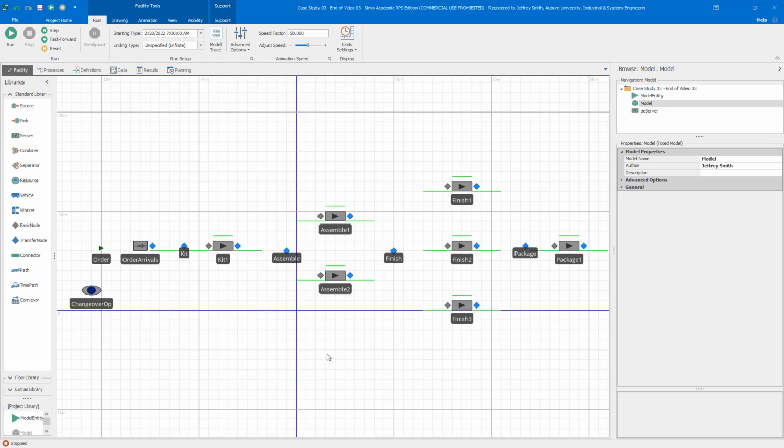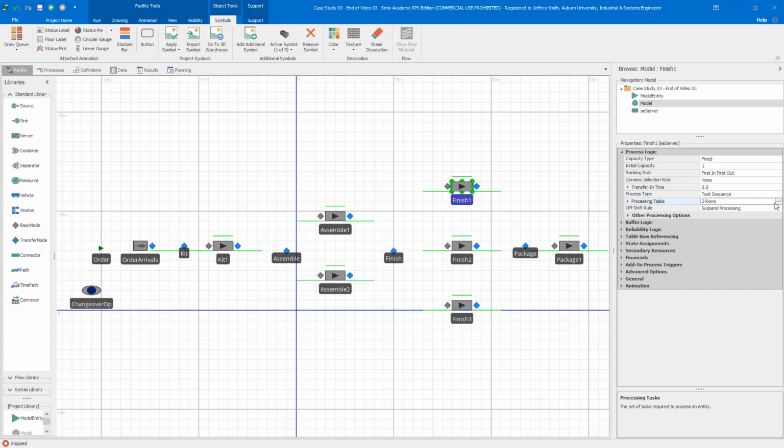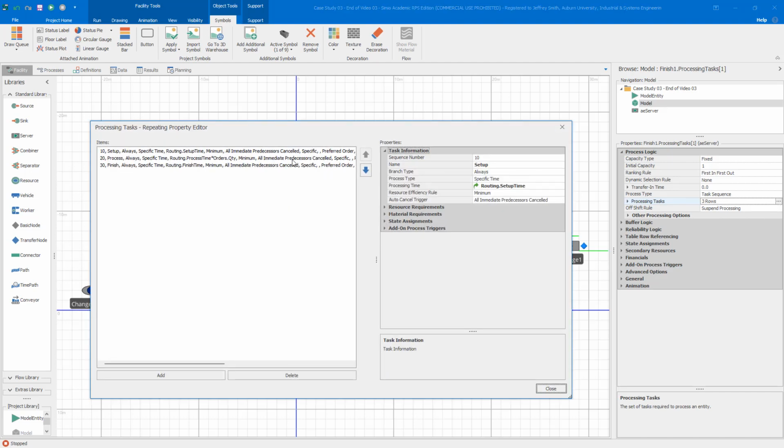Back to our facility view. So now we have our three finished stations in the finished work center. And don't forget, we have our changeover operator. So when we have one of these sequence dependent changeovers, we need the operator to do the actual changeover. So I'm going to go to finish one, and we'll open up the task sequence. And what we want to do is, right after setup, add another task that happens before the process that implements that sequence dependent changeover. Now, luckily, we use this default numbering 10 and 20 and so on. So that gives us the opportunity to insert tasks into the sequence.